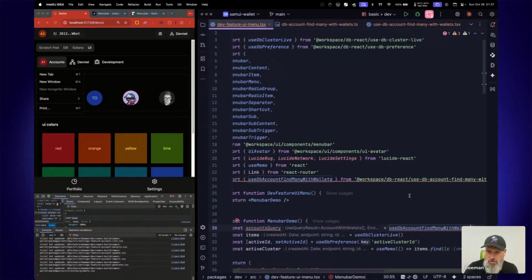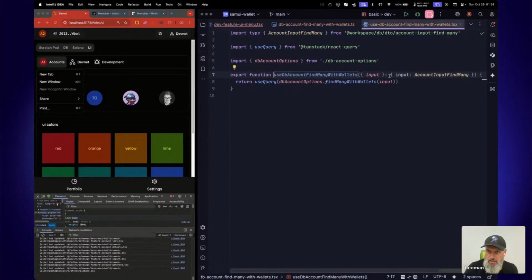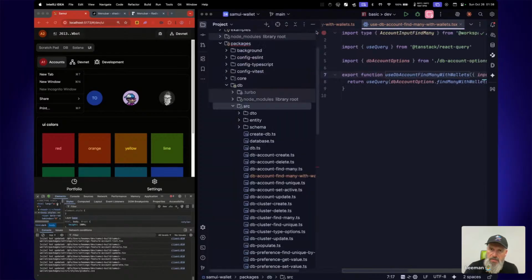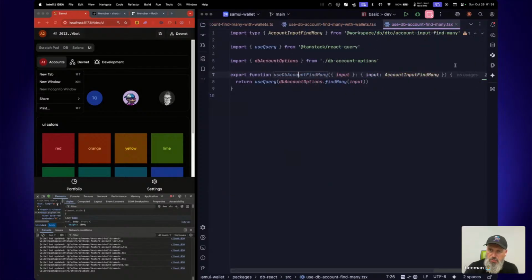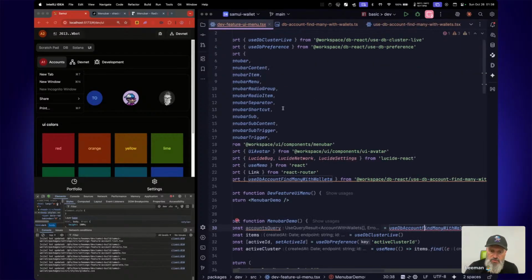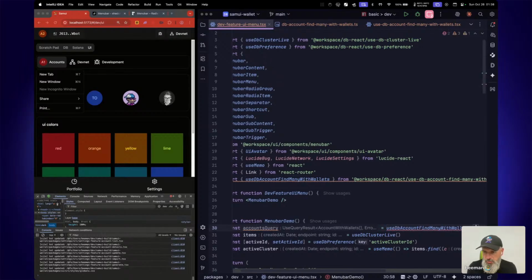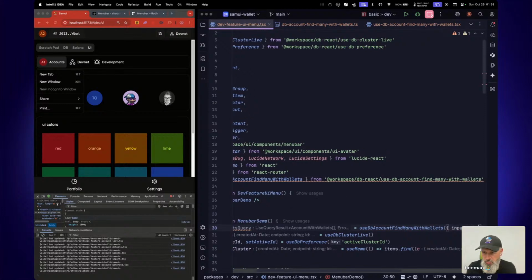Now this expects an argument. Let's see why that is. Account input find many. Interesting. Do we have the same one here? It's not being used. That's also interesting because we do have this thing. Appears we don't really use it. But that's something else that we need to figure out. For now, I think an empty object should be good though. An empty object which has an input with an empty object.